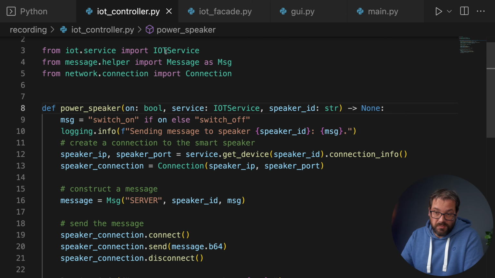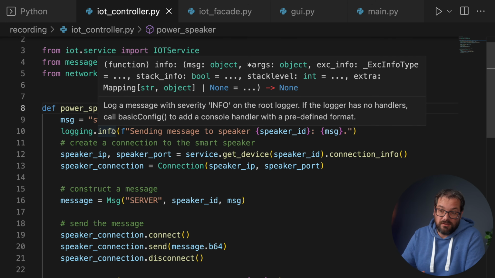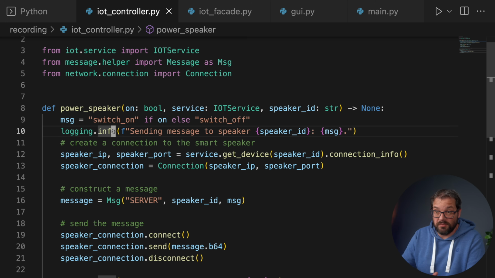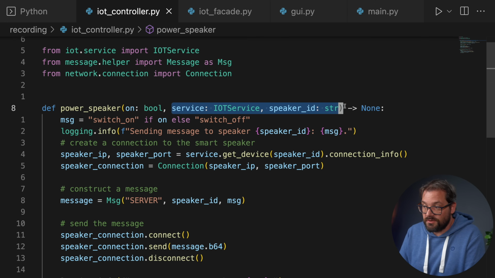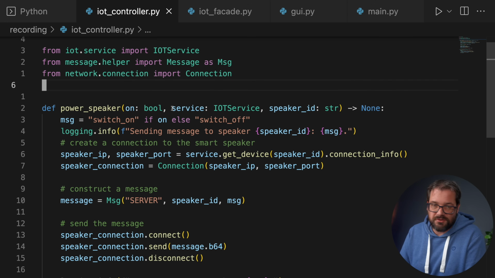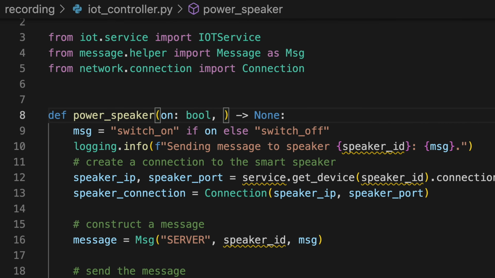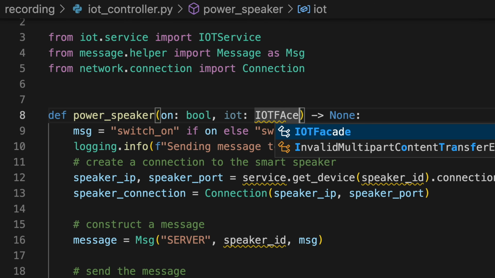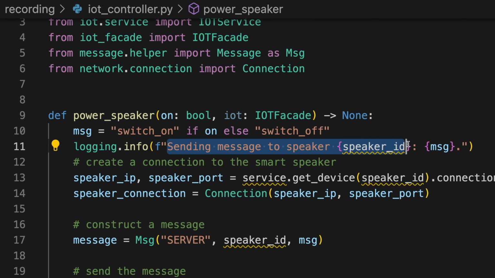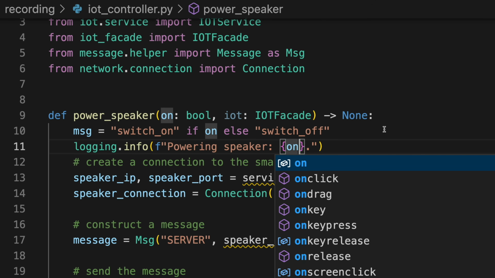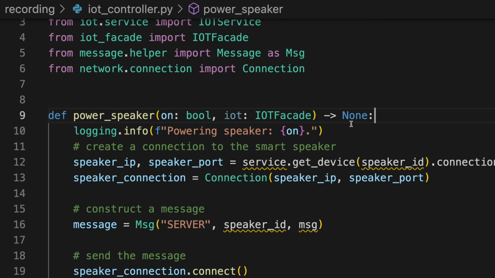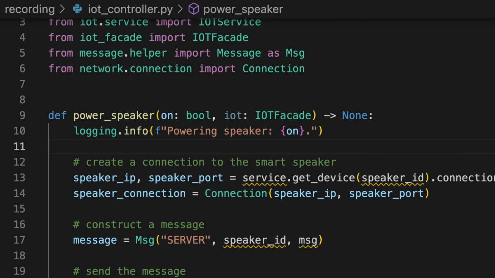Now the controller becomes also a lot simpler, of course, because it's only responsible now for logging things, and then it can simply call the facade methods. So what we can change now is that power speaker doesn't get service and speaker IDs anymore because it is not concerned with that, but it gets a facade object. There we go. And then let's also change the logging info, powering speaker, and then it prints the on/off status, like so. And then what it's going to do, it's very simple. It's simply going to call IoT.powerSpeaker, and it's going to pass the on value.